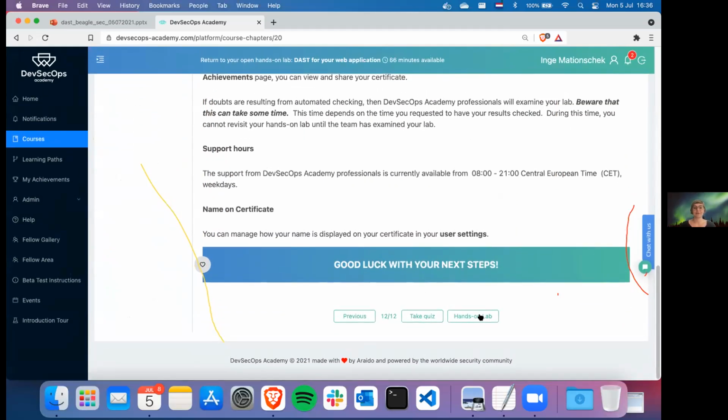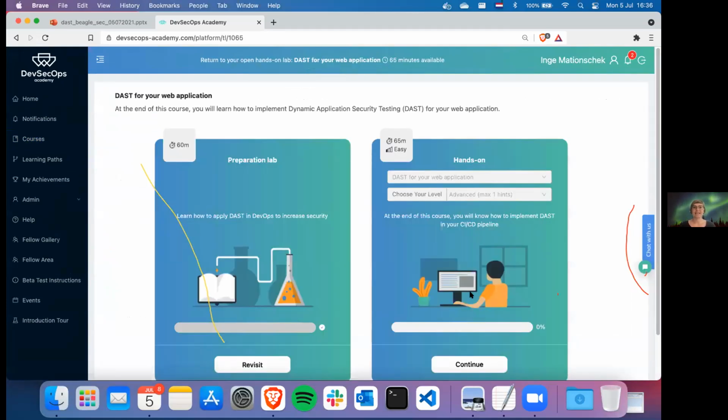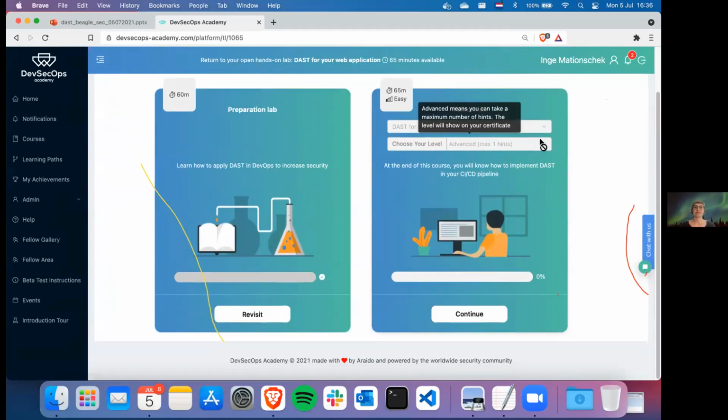When you're done with the quiz, you can carry on to the hands-on lab, and you'll have the option of choosing to do it at the advanced level or at the mentor level. They're both exactly the same. You'll just be able to take more hints, but you'll also automatically just drop down to mentor. So start in advanced and see if you can complete it without looking at any hints.